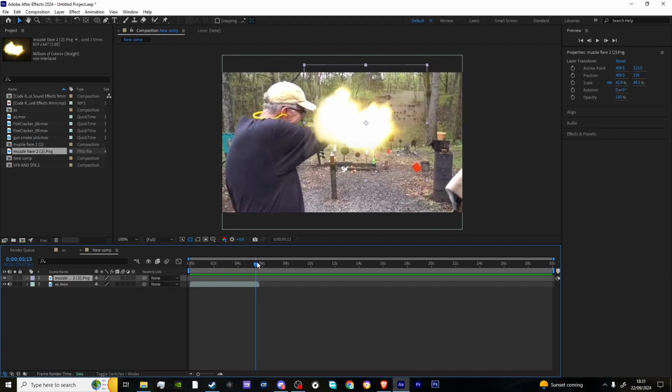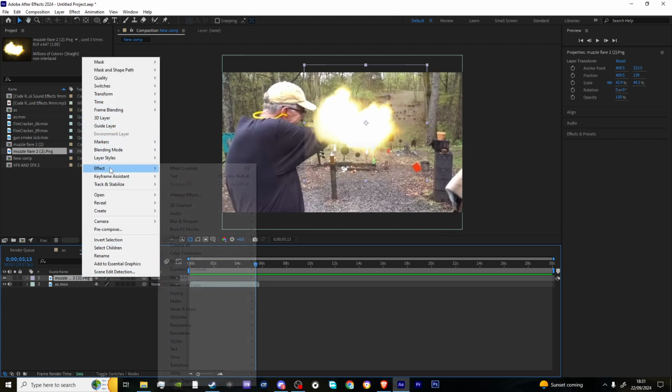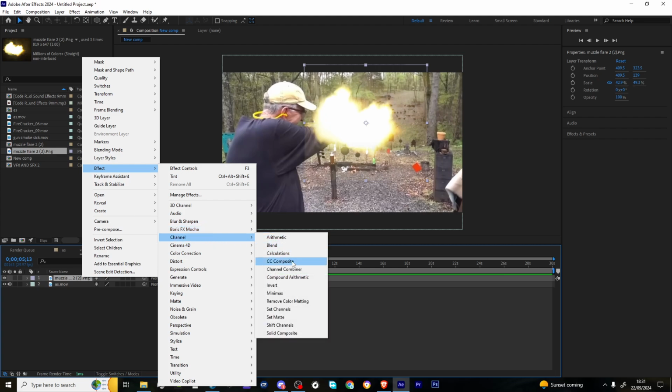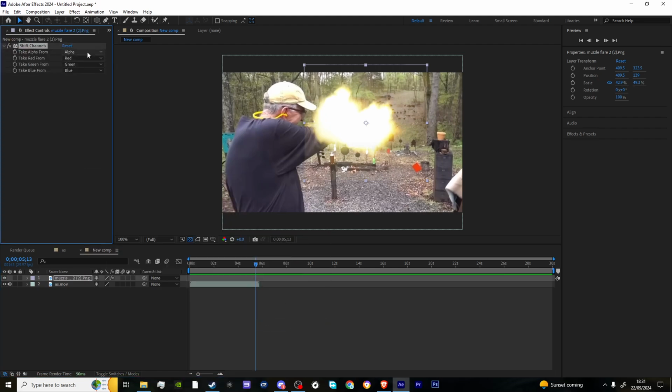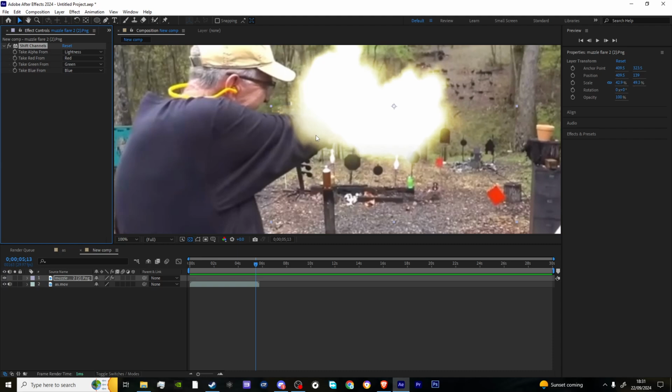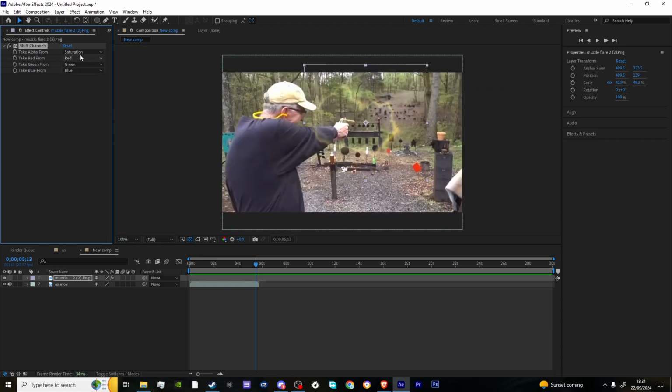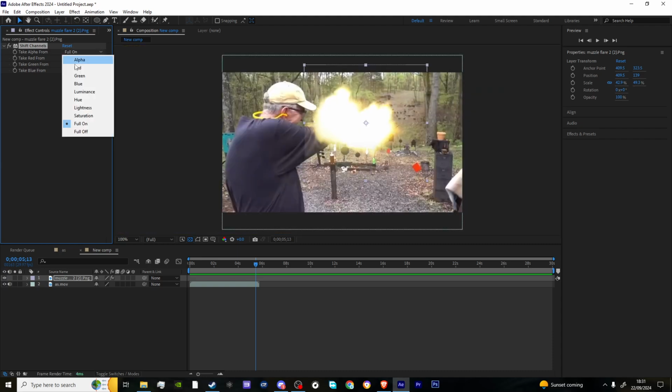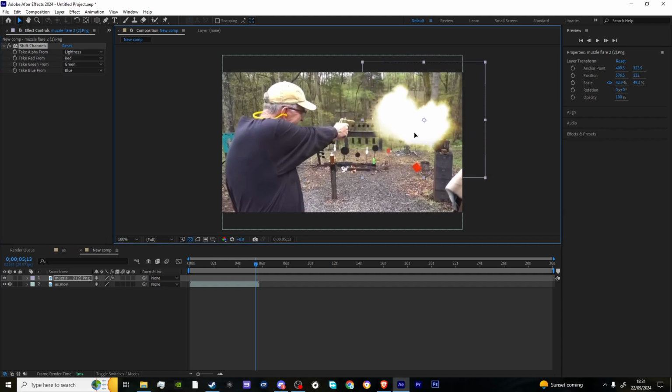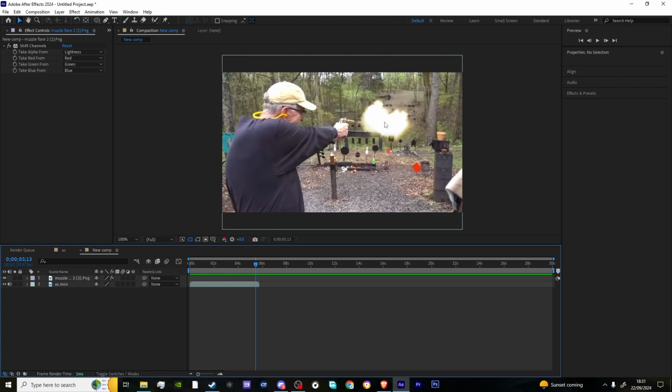The way you get rid of this is right clicking on the layer, go to Effect, Channel, Shift Channels, take Alpha from, where the alpha channels are here, and then go to Lightness, and boom, we just got rid of it. There's lots of features you can see here. So let's just put it where the gun is, and it should basically remove most of it.